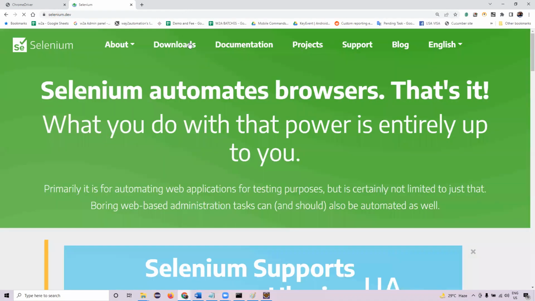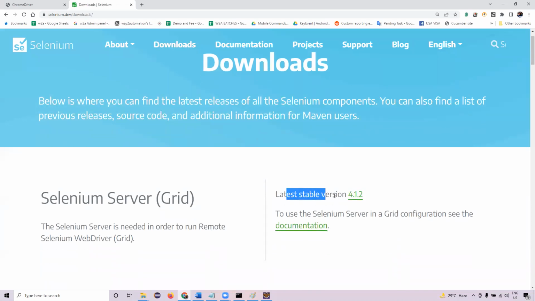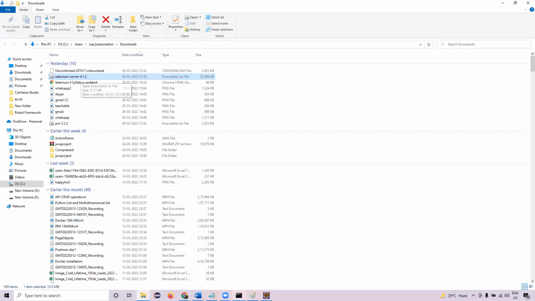Selenium.dev. And we'll go to download. And we'll be downloading the latest stable version, that is 4.1.2. So we have already downloaded it. It is there in the downloads. You'll get this file and you need to import it to Eclipse, to your project. So how to do that?